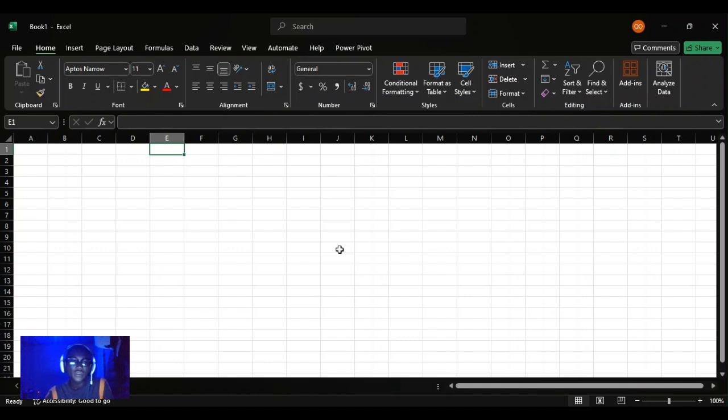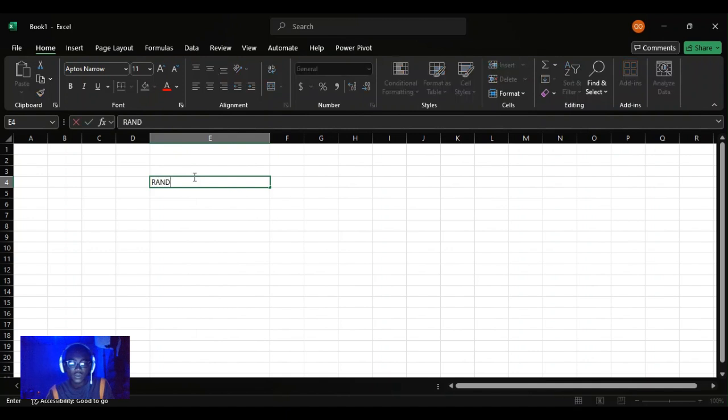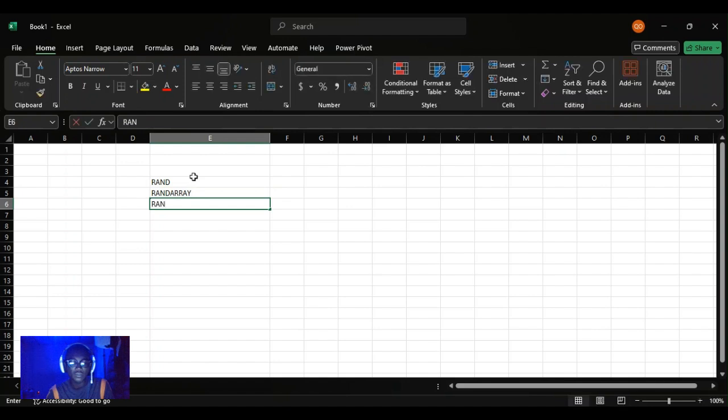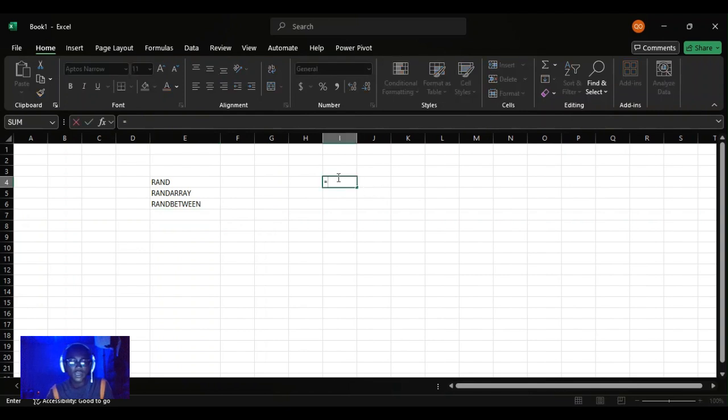So we have the RAND, we have the RAND ARRAY, and we have the RANDBETWEEN. Now let me start. So how do we use all these functions? This is how we use them. First, equals RANDBETWEEN. Let me start from RANDBETWEEN.